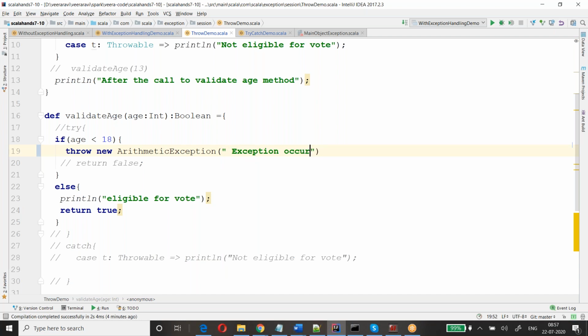Exception occurred due to less age or minor or whatever it is. You just specify something, or without a message also you can throw.